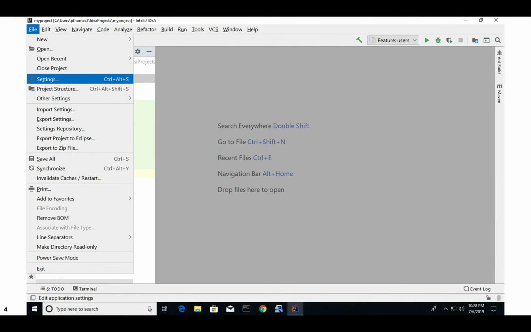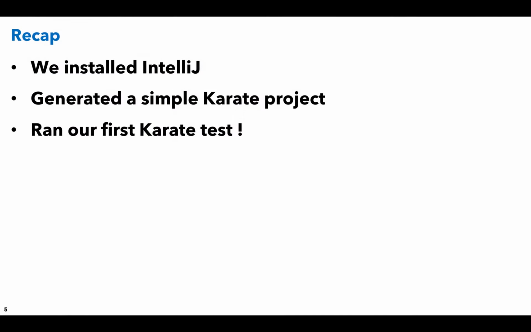So to recap, we installed IntelliJ. We generated a simple Karate project very quickly with a minimum of fuss and minimum of steps. Everything was handled by IntelliJ, and we ran our first Karate test.